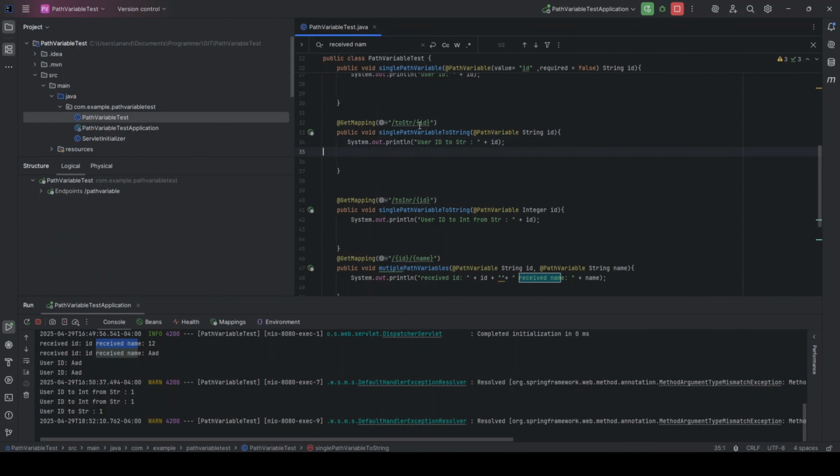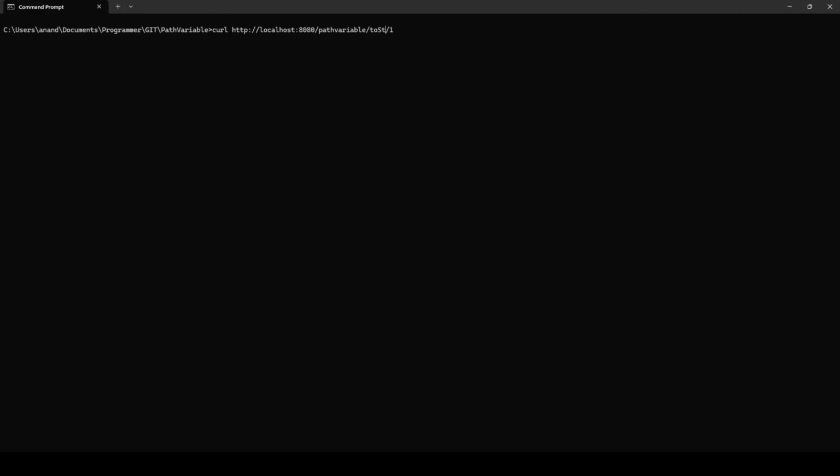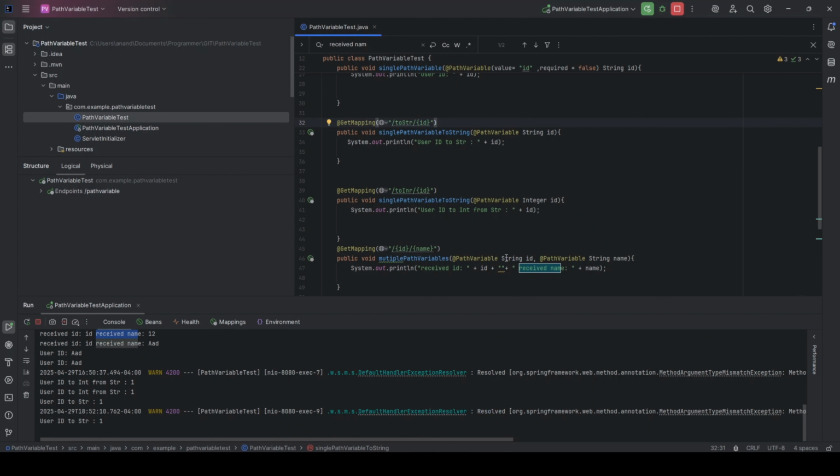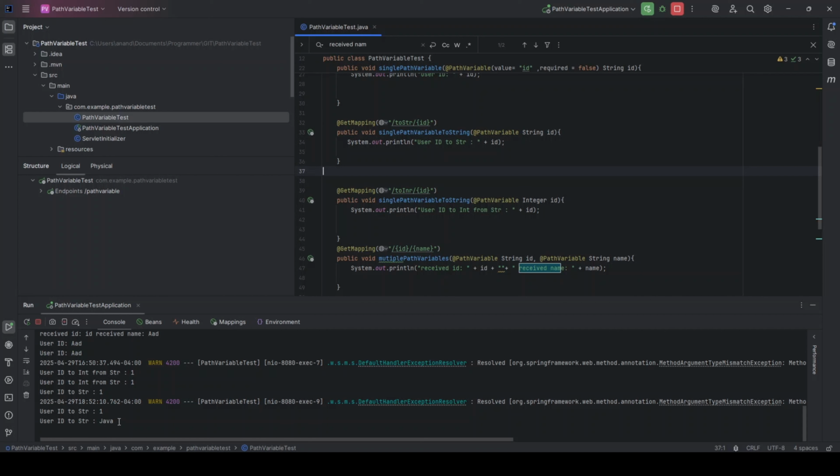Now let's do the type conversion. So I would pass an integer here, converting it to string and display it as string, to string ID. To string, one is displayed. So what I will do? Java. Java, no issues. So this is displayed as string.